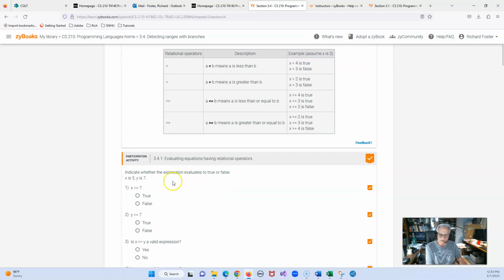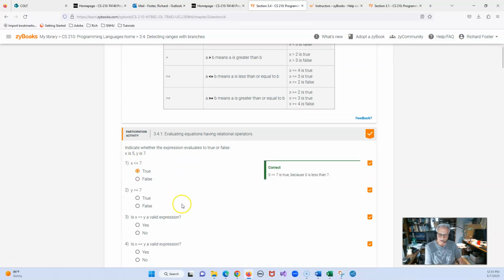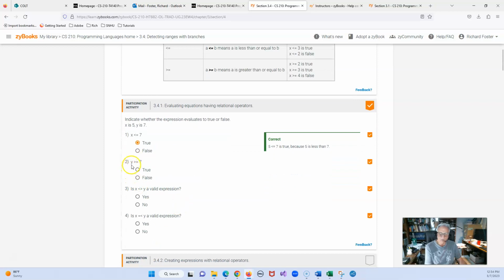So let's take a look at this. Indicate whether this expression evaluates true or false. So x is 5 and y is 7. And to help you figure it out, just substitute 5 for x. Is 5 less than or equal to 7? I believe it is. So let's click on true and see how that works. So now we have y greater than or equal to 7. So let's substitute 7 for y. So 7 is greater than or equal to 7. I believe it is. So now we have a valid expression.